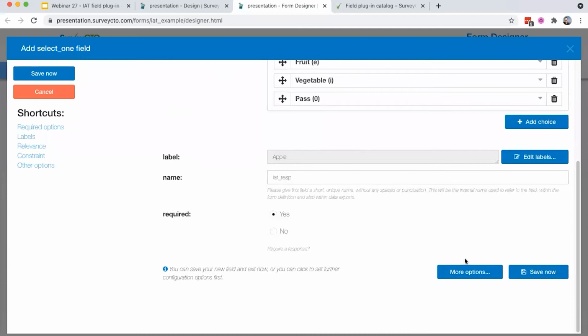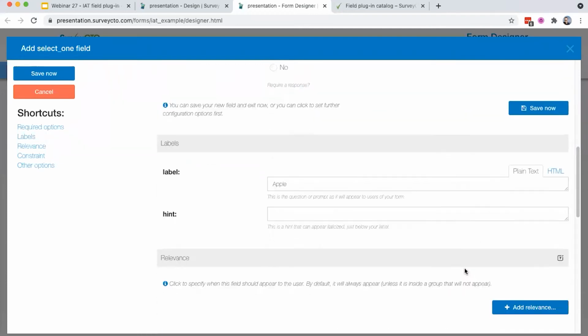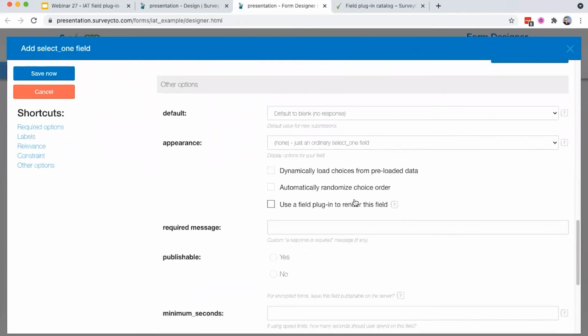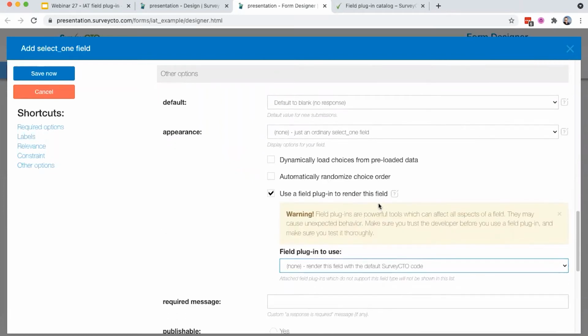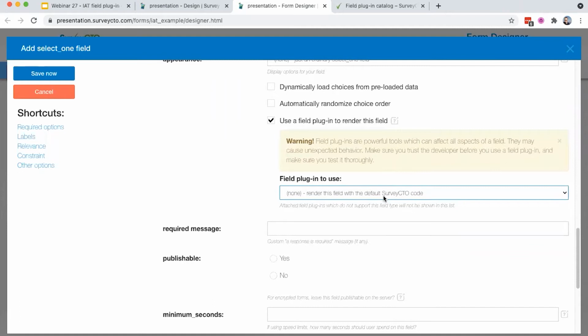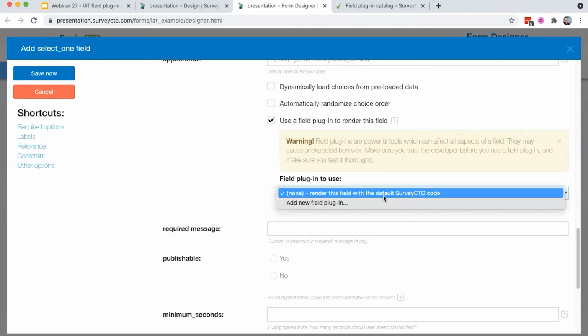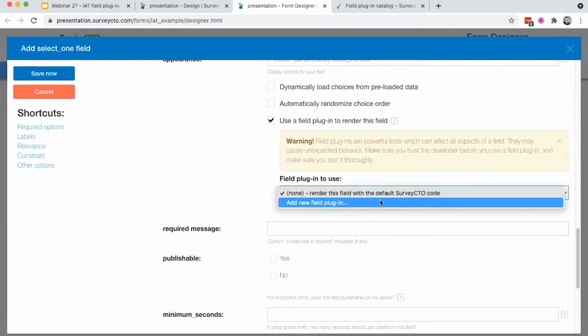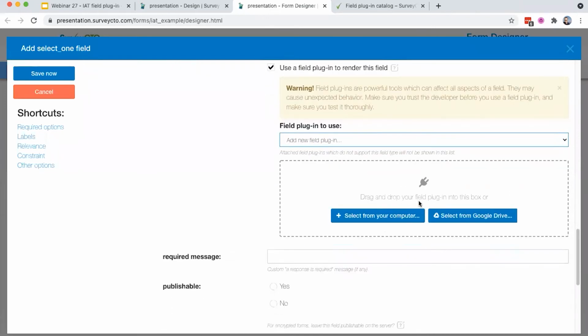I'll scroll down, click More Options. Under Other Options, under Appearance, I'll select Use a field plugin to render this field. In the drop-down menu that appears, I'll select Add New Field Plugin. From here, I can drag and drop the field plugin from my computer to this box here.